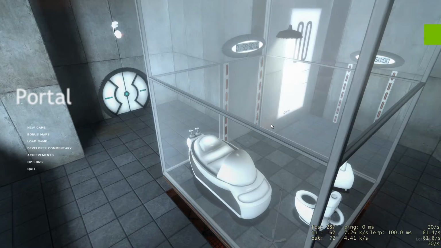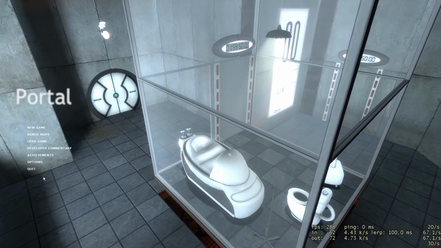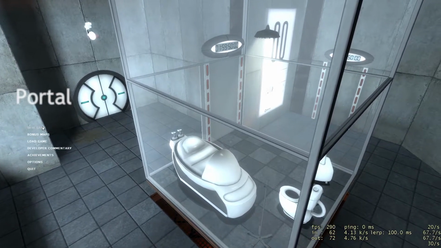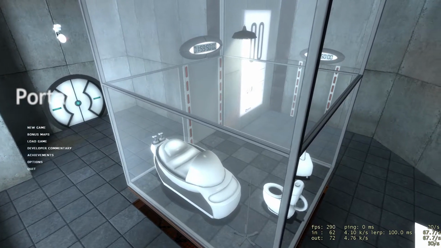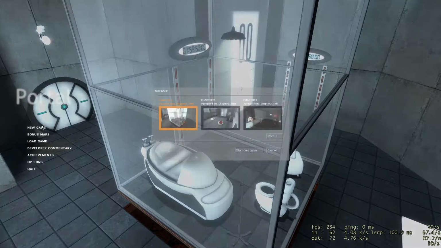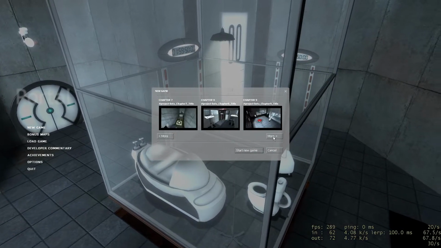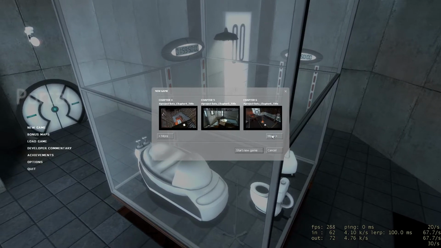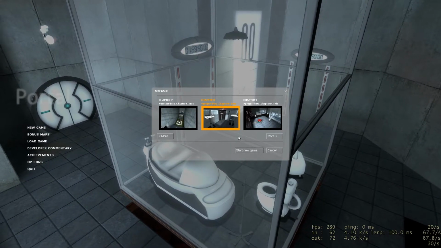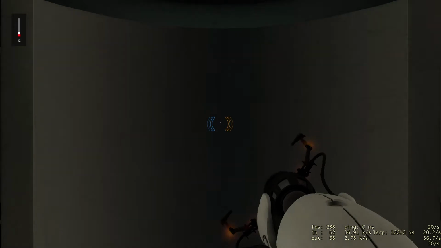I'll just close Steam right now. And as you can see, this is the Portal Project Beta that I showed in my video. And also, what's that thing? Ouch. So yeah, let's quickly solve a couple of test chambers.